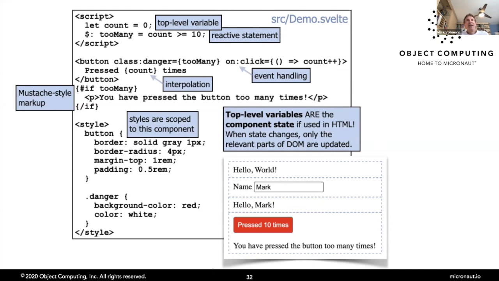Then we have some event handling on the button. So I say, if there's a click event, what I want to do is execute the function that's inside the curly braces. And in this case, because the function is so simple, I'm just specifying it with an arrow function. All I want to do is bump up the value of the count by 1. So every time I click the button, count goes up by 1.